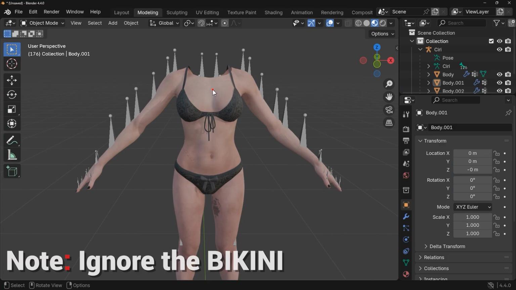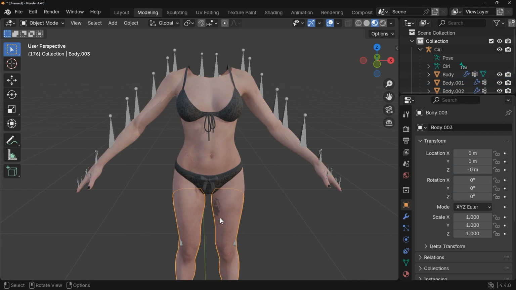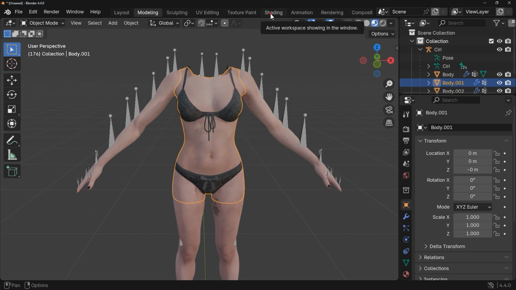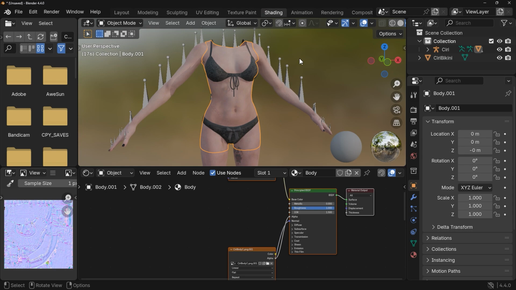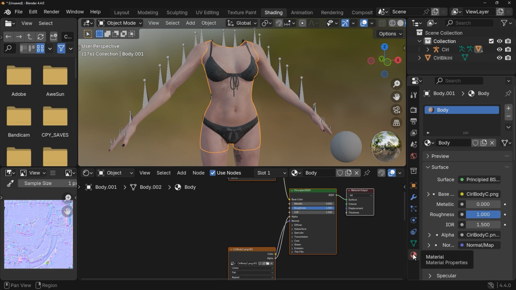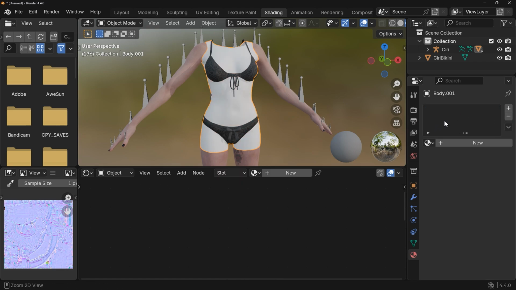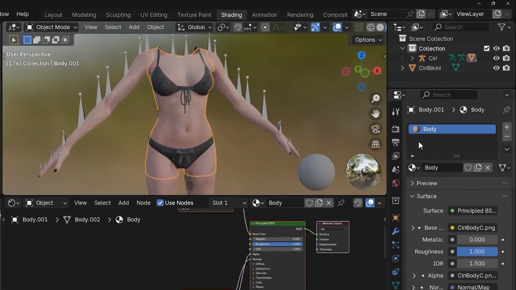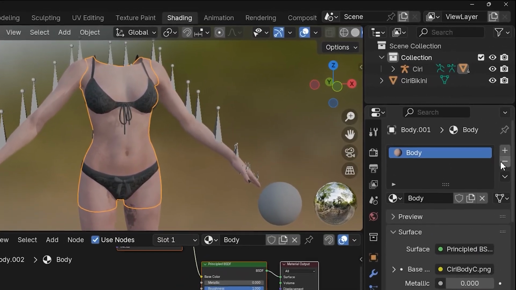Let's say I have a model with separate torso, arms, and legs. First, select the object you want to assign a texture to, and make sure you're in shading mode. Go to the Material Properties panel. It's this icon here. And in the Material tab, you'll see all materials assigned to the object. If you see nothing, that means the object doesn't have a material. If you see more than one, that means you have multiple materials.